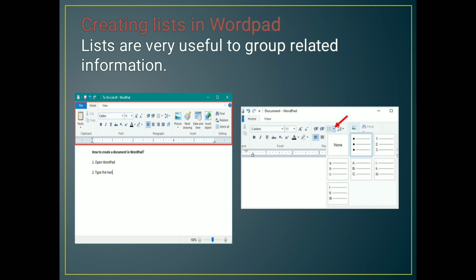In the WordPad menu bar on the Home tab, click the down arrow on the bullet list button, which looks like 3 dots and 3 lines. A window containing different list styles opens. Select the type of bulleted or numbered list you want to create. You can choose between a bullet, number, letter or Roman numerals. So students, this is very important for grouping related information.